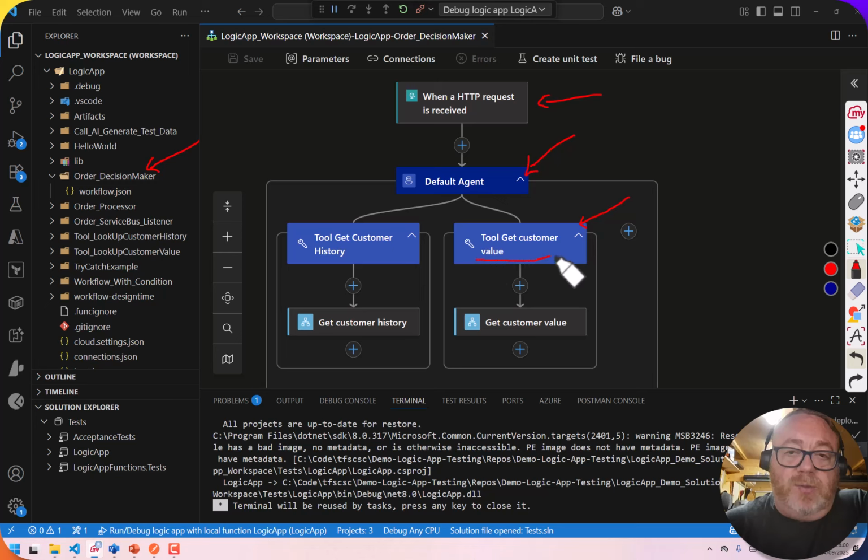So the two tools we've registered are get customer value, which is going to call into a child workflow here where it'll get the customer value. And then we're going to call a tool called get customer history, and that'll call into a child workflow here for getting the customer history.